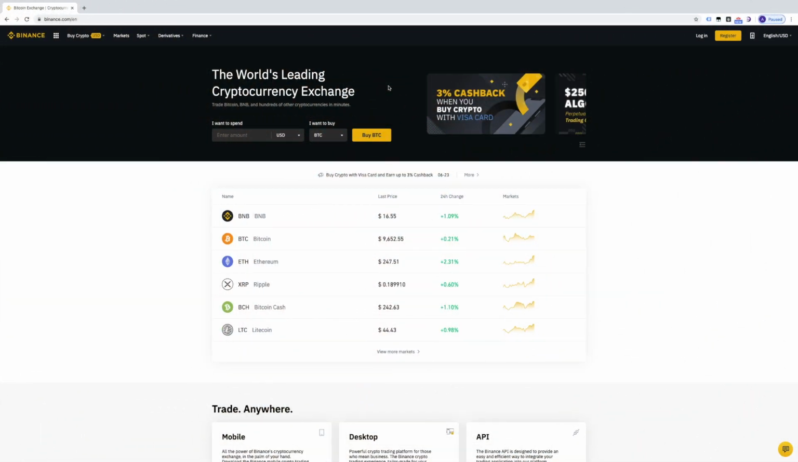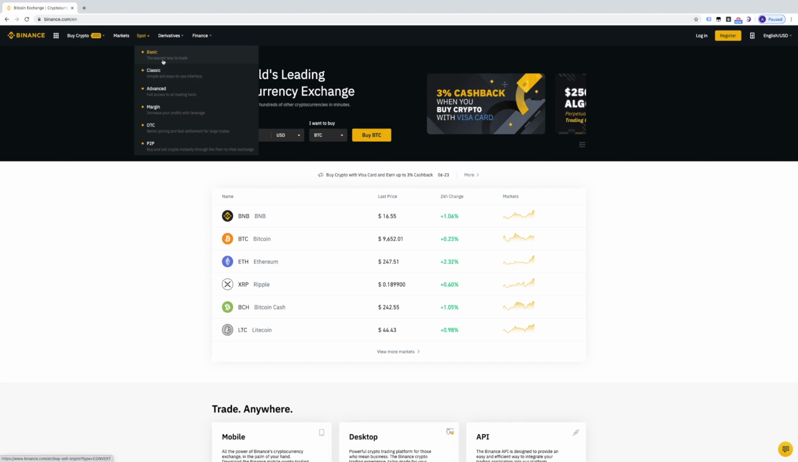Okay, so when you first log on to Binance, you will see that there are a few options up here in the menu now. If you click on spot, you'll see that there is the basic and the classic. They're the two normal exchanges that we're used to with Binance, and margin is the one that we're currently possibly getting a little bit confused between which is margin and which is the futures, and which of those is closest to BitMEX, which we're used to.